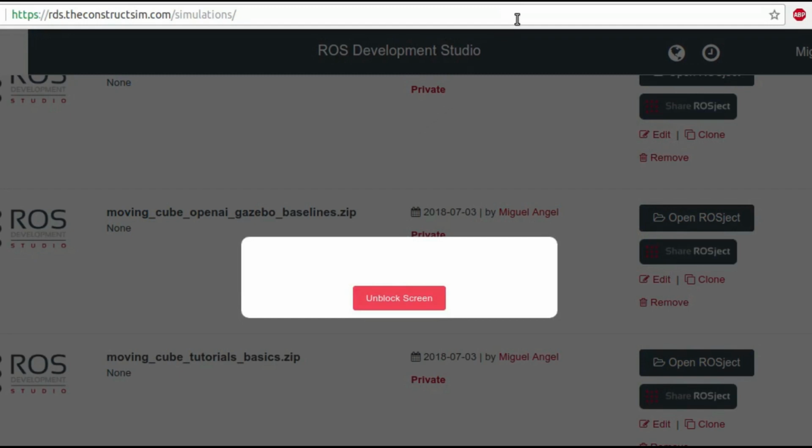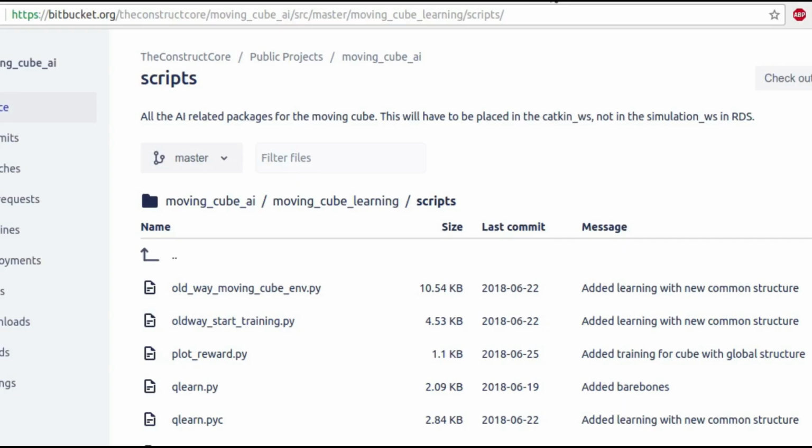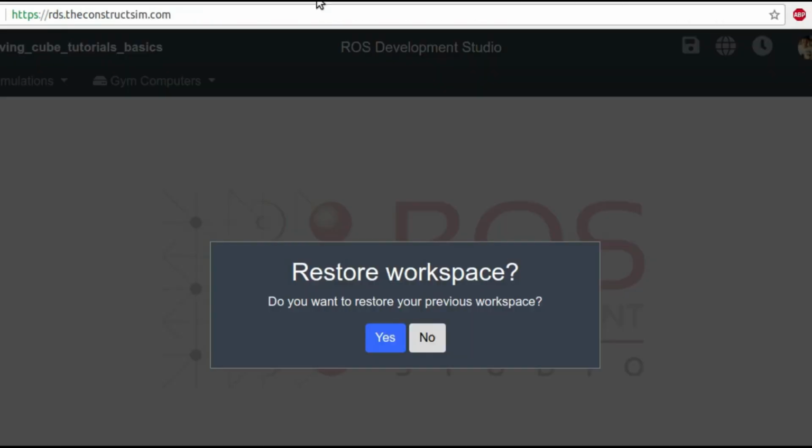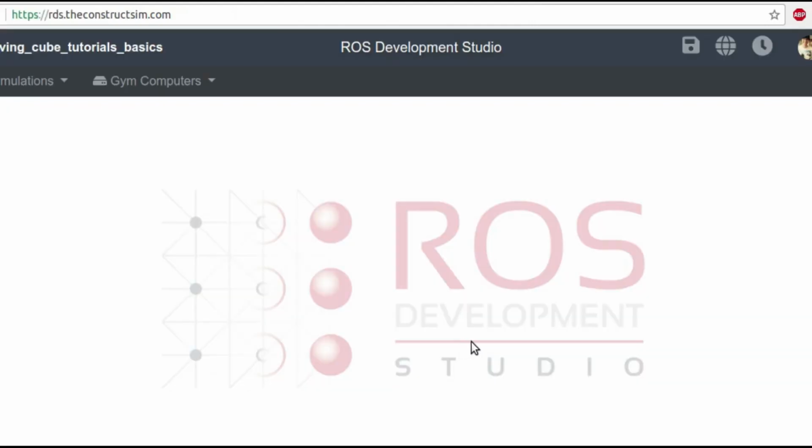While it opens, I'm going to remind you that all the code that we do in these tutorials, I'm going to upload to this Git, which is public. You can download it whenever you want, and you will basically have all the code. Remember that we have one for the AI, and another one for the moving cubes, so for the description and the physical simulation. Okay, and let's close all this. And yeah, so let's get started.